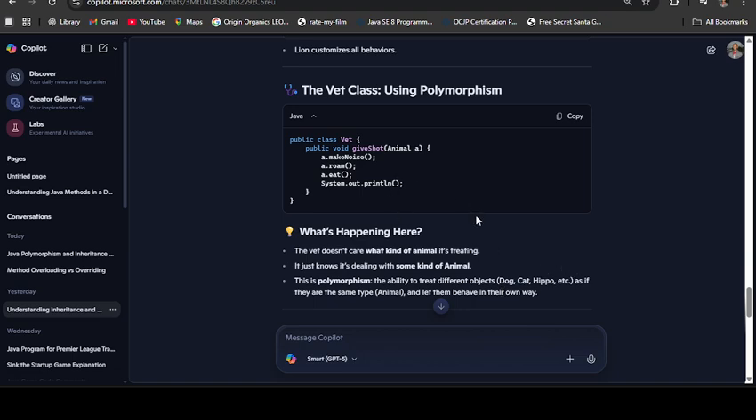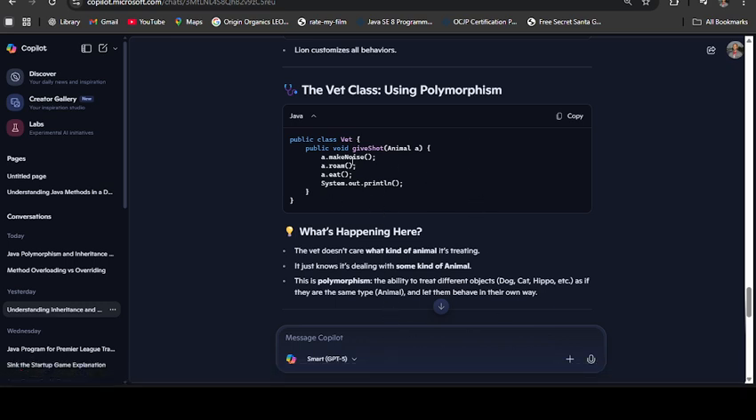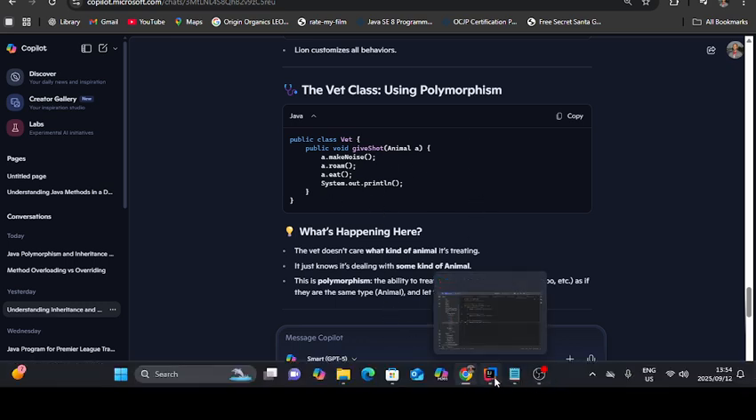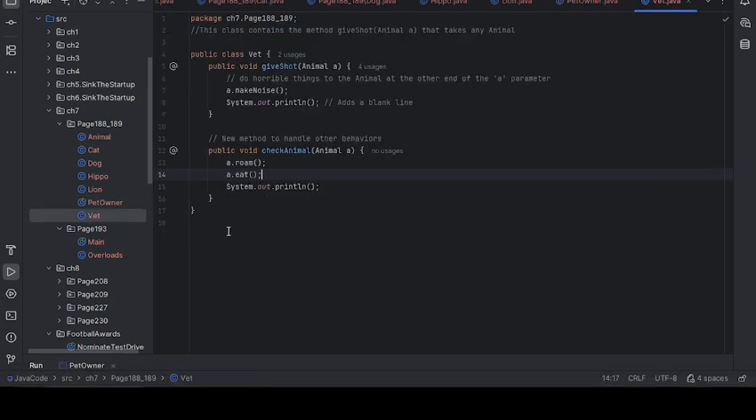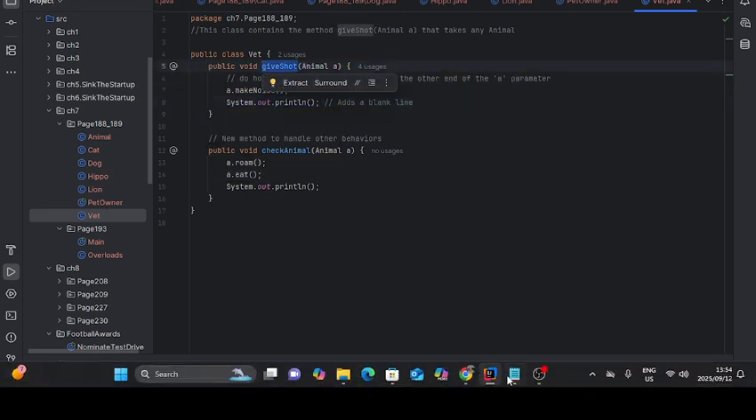Let them behave in their own way when we basically override methods. But that's just basically what polymorphism is. So in vet, we can see here, firstly, I have this give shot method, right?